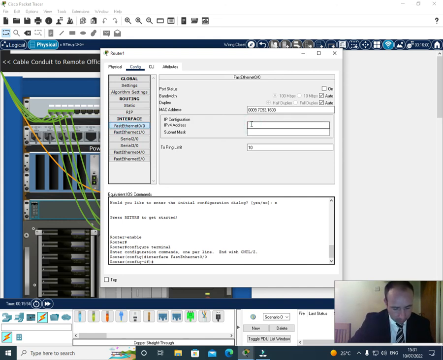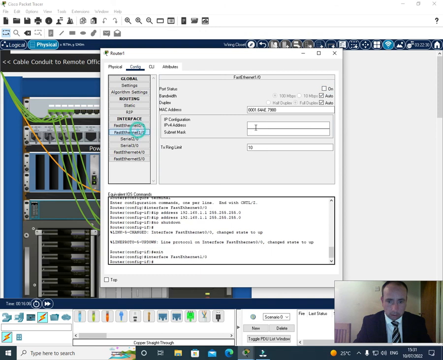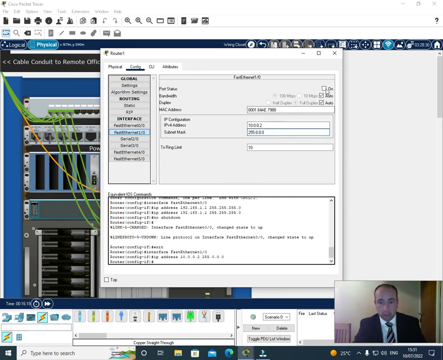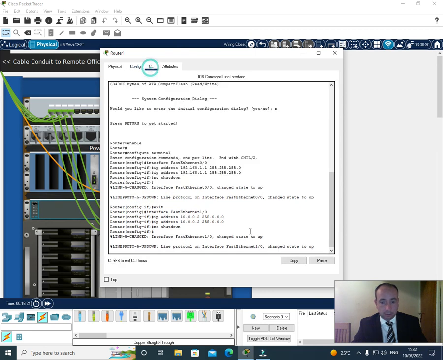So I want to put in the IP address 192.168.1.1 and on. So it's going to be 10.0.0.2 and on. And next I want to go to command line.